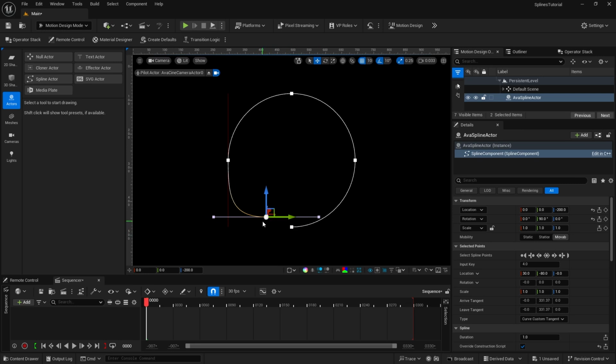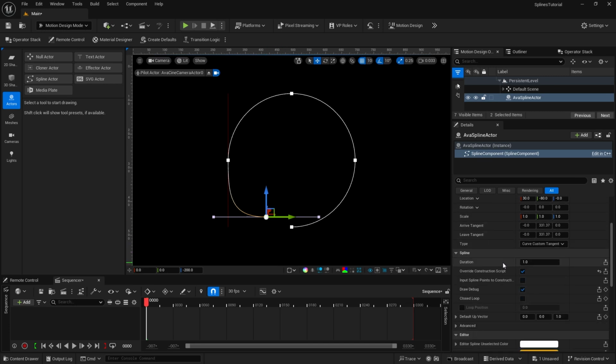I do want this to be closed. So I'm going to drop down into our details panel here, and we have this option right here to close that loop. I'm going to click it. It closes the loop, and I'm going to delete this 4th point right there. Make sure it's selected and hit delete. And now we have our circle with 4 points.